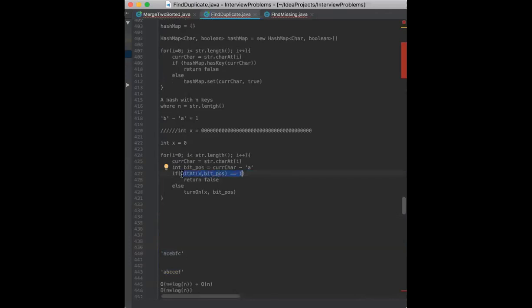What I can do is this. I can replace this with: if X and 1 shifted by bit position. Now again I'm introducing something. If X and 1 shifted by this is more than 0. समझ में आया क्या मैंने? I have added one more thing now.